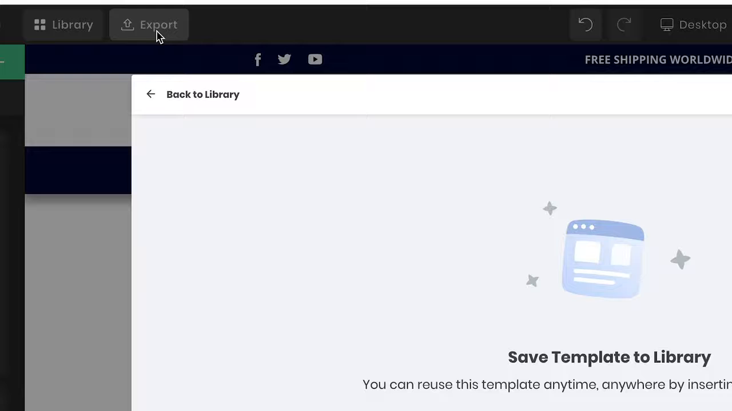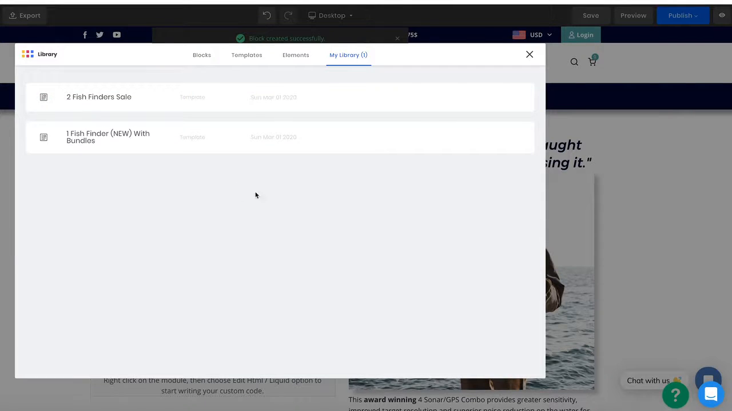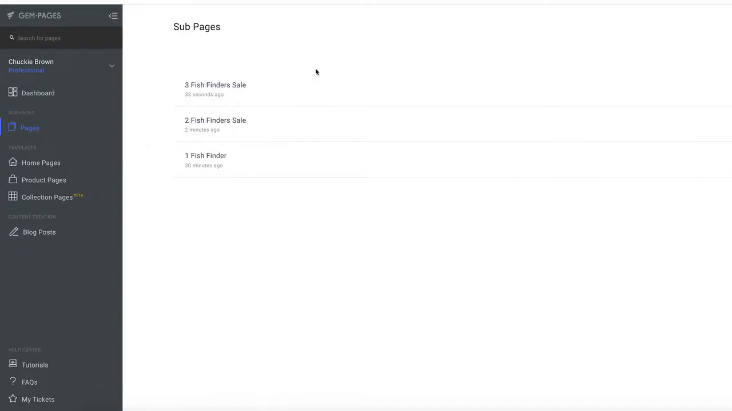So now what I'm going to do is actually export it. Same exact thing. And actually this is perfect, 2 fish finder sale. Great, so now we have this template as well. And as you can imagine, I'm going to do this again for the third thing. Okay, so now we have 3 templates or 3 separate pages, and they're also saved as templates.